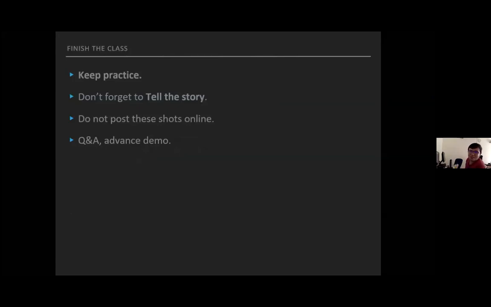Do not post these shots online because they do not really belong to me. Some of these shots are downloaded from camera test websites, and some of them are actually from the tutorials I learned. So I'm just borrowing some of the shots. If you can, just use it as very good material to practice, but do not post these shots online, okay?